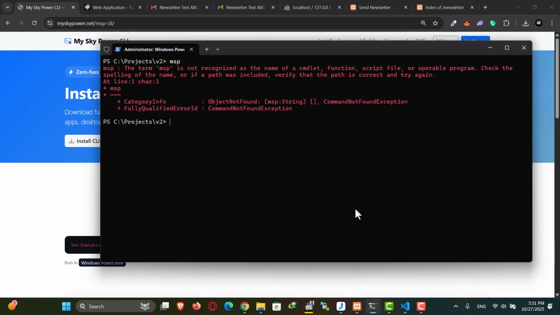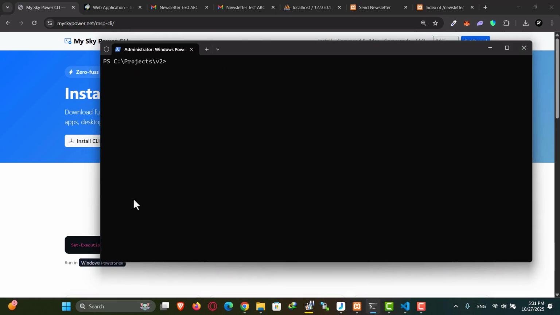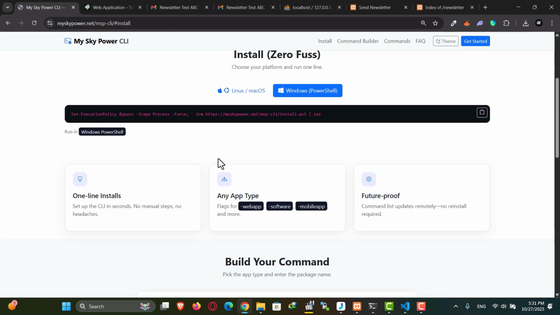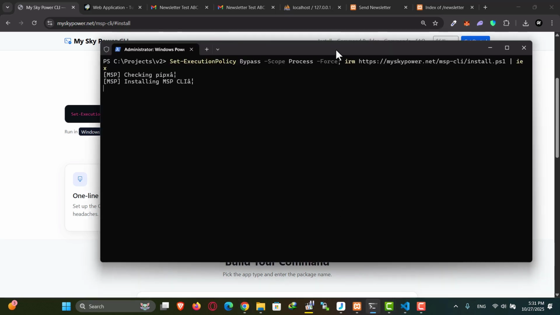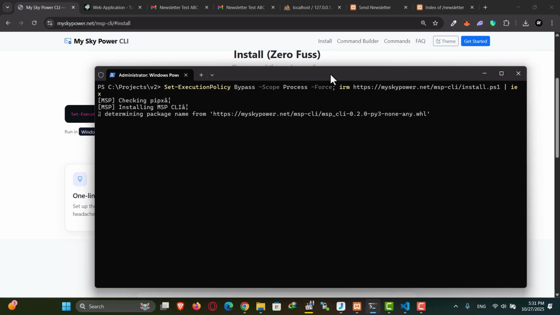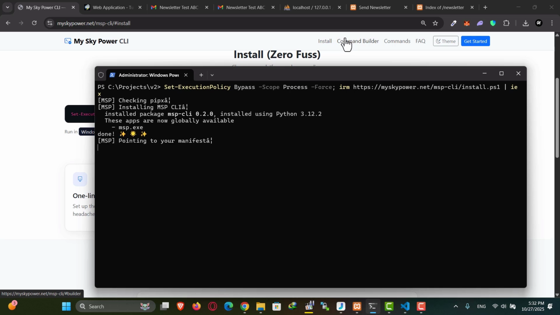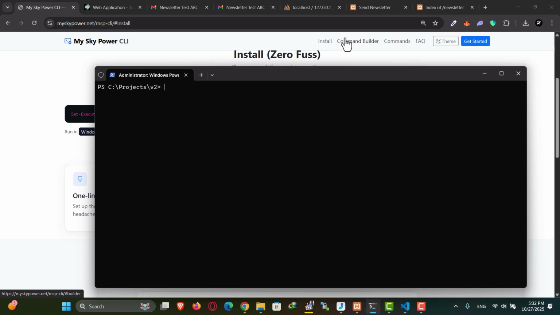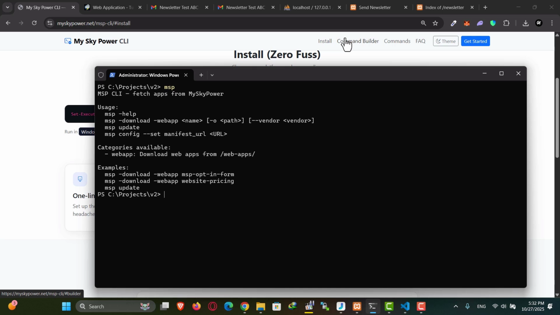If right now I type MSP here, nothing shows up. But I'm going to install this one. You can choose Linux, Mac, or Windows. My machine is Windows, so I install this one. Just copy this command, come here, and paste it here. It takes a few seconds. And now it's installed. Okay, let's test it. Just type MSP, and there you go. You have the MSP command line inside your machine.